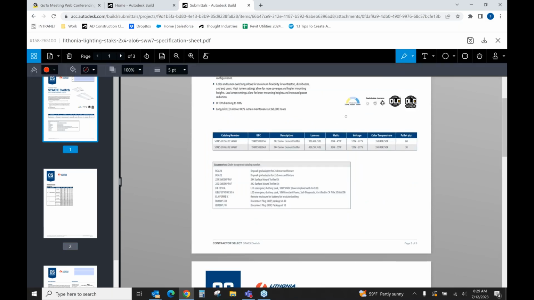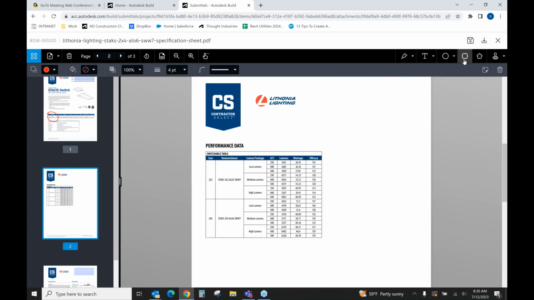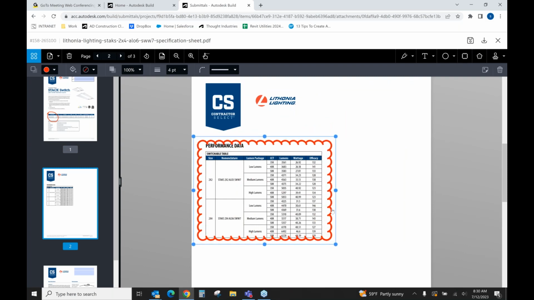I can go through here and use the pen tool. Let's say I just want to circle the catalog number, just to highlight the fact that those are the ones we're going to be using. You can insert shapes too, because obviously that's not a great circle, much nicer looking than what I was able to make. As you go down here, you can create a revision cloud. Let's say I go around this entire performance data chart. Move that just a little bit.